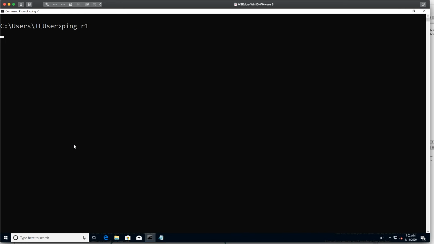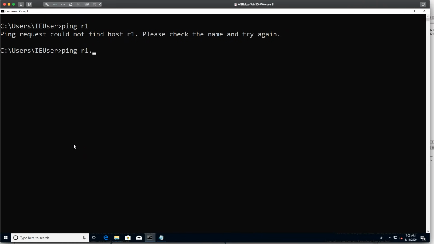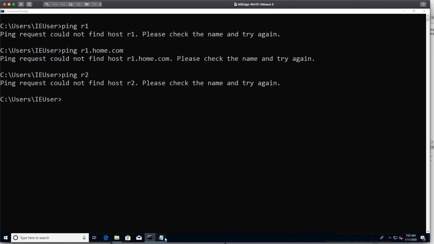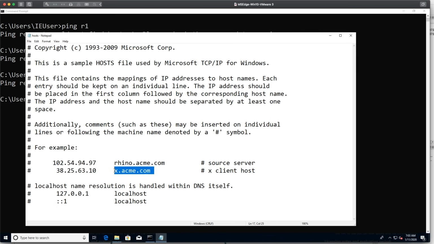When I ping R1 now, that's going to time out because I don't have an entry for that domain name. That's essentially what a DNS server does. It takes a domain name and maps it to an IP address.